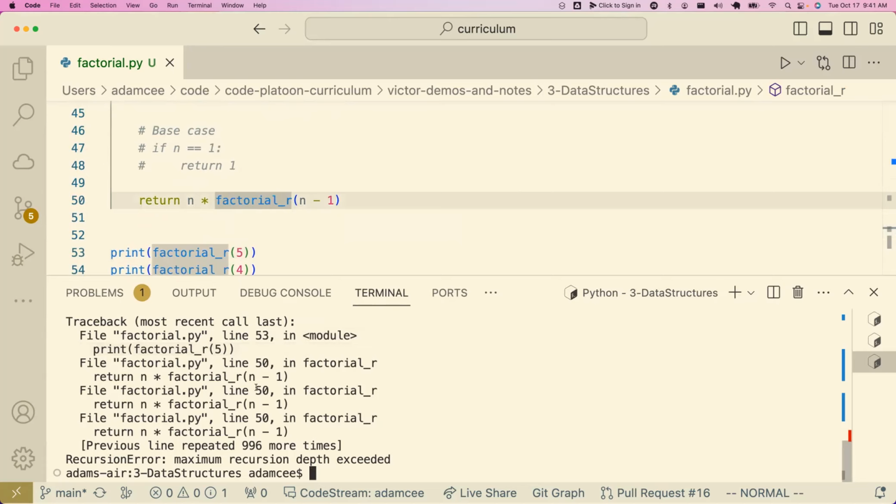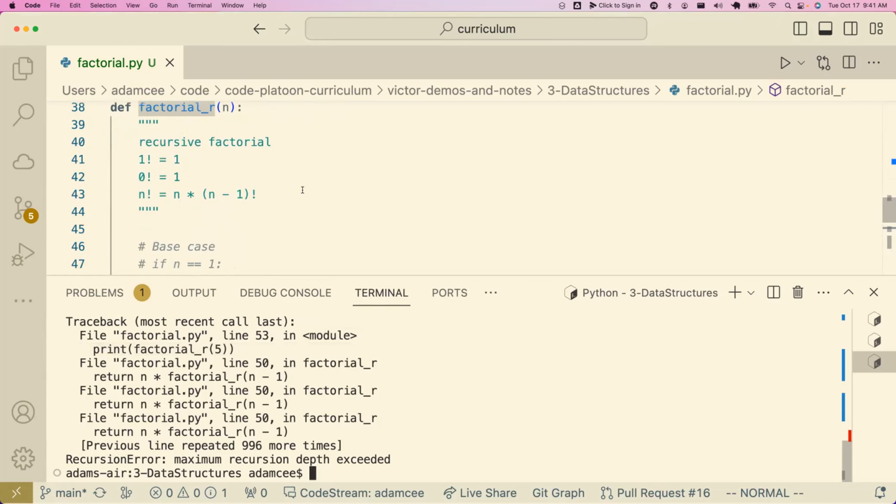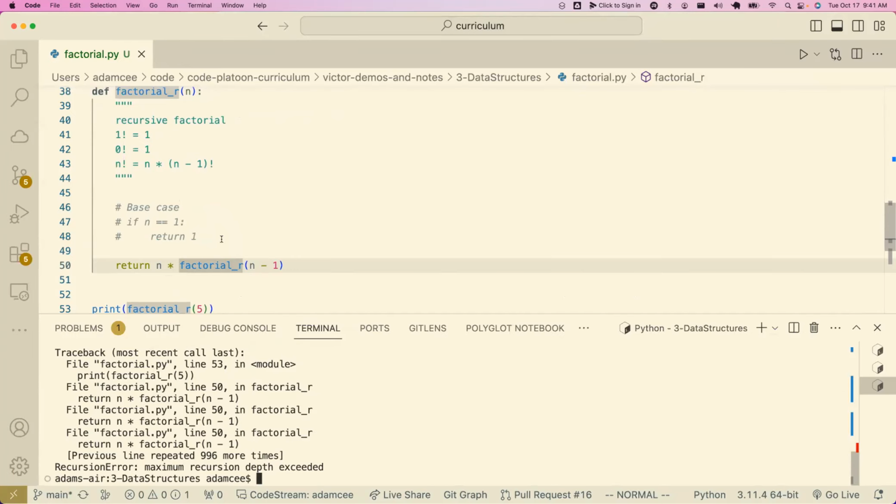They don't worry about the function definition. And that is in fact the only bit of logic I have inside this function. So it's basically saying, hey, line 53 then executed this code on line 50, read it, hit it on line 50. There's this fascinating statement here, previous line repeated 996 more times. So it ran this line a whole lot, and we had a recursion error, maximum recursion depth exceeded.